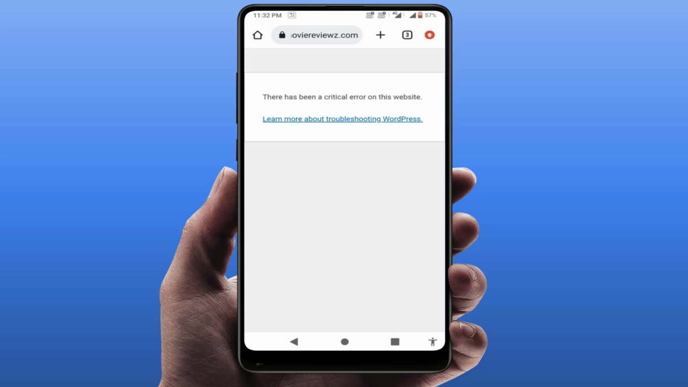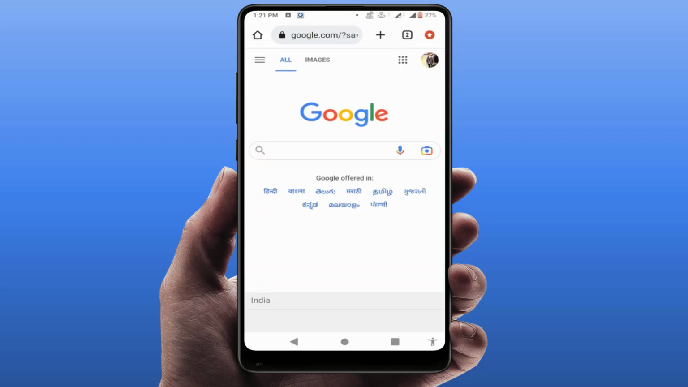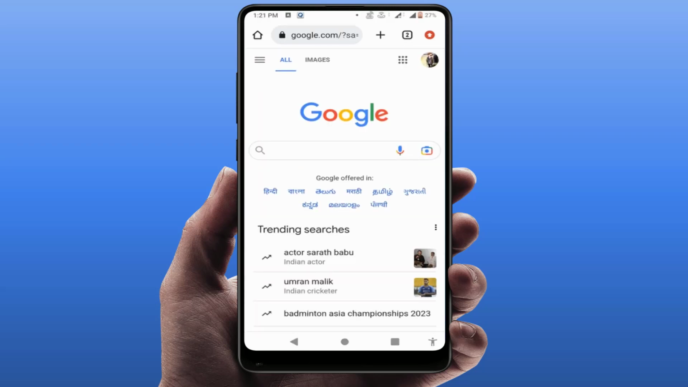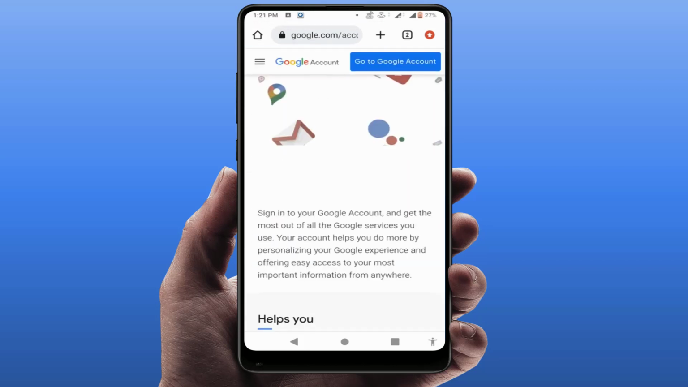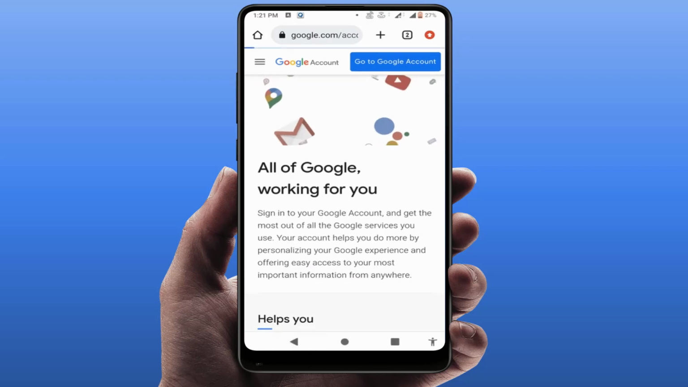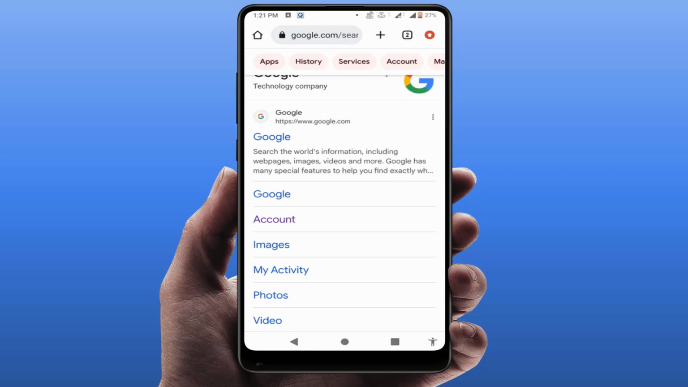Okay, so when you're facing this type of problem, first you need to close your browser. After closing, reopen your browser and open your website. Now hopefully this time it will fix your problem. Still, in case you are facing the same type of problem, you need to restart your phone one time.